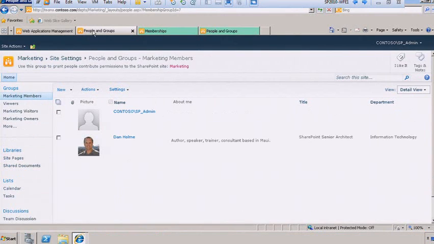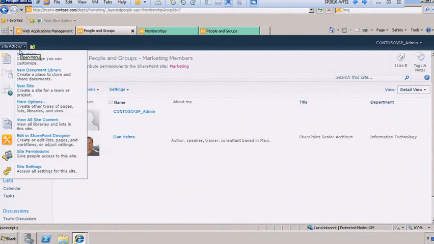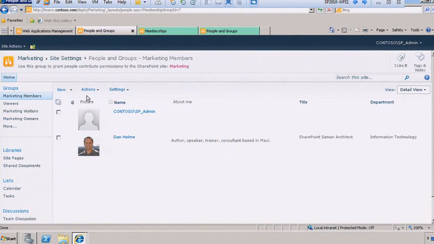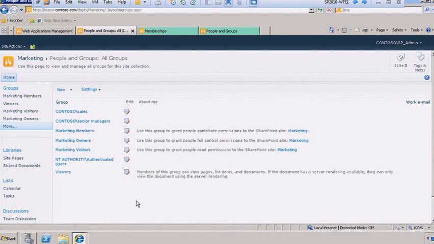So we were on the marketing side. I'm going to go back to the marketing side now. And if we go into our people and groups, and we look at our groups that are available for us, we've got our different levels of permissions in this site. We might, as an organization, as an IT organization, want to empower the marketing organization to manage their own groups.